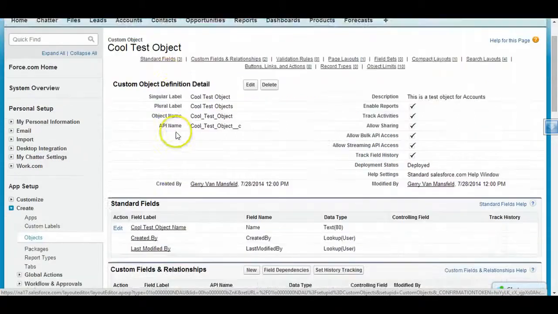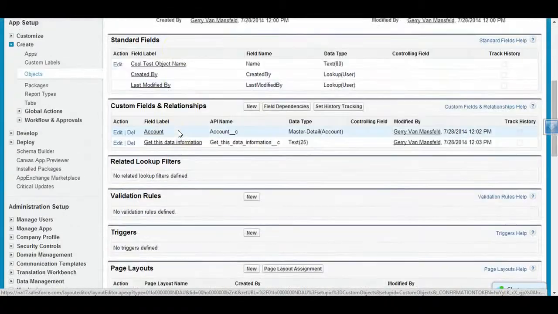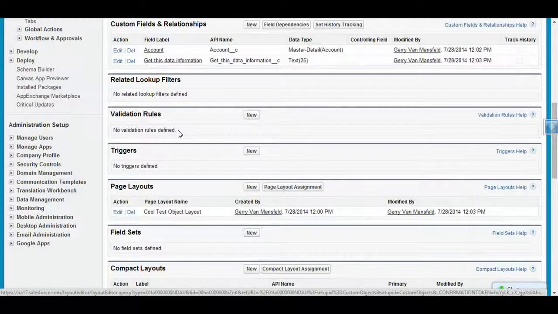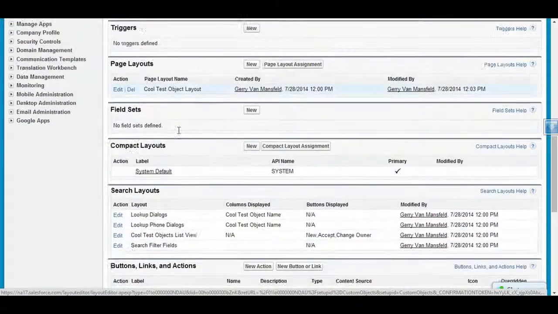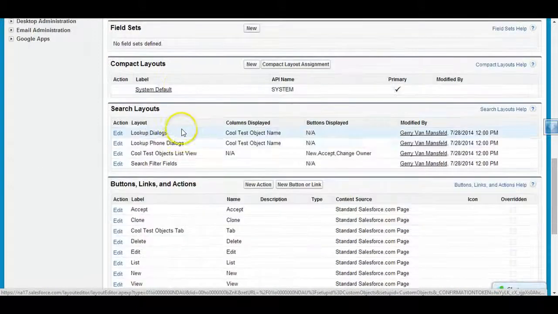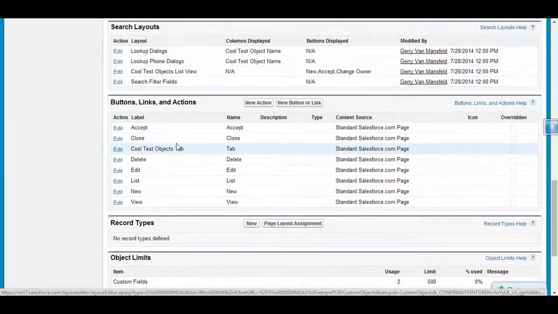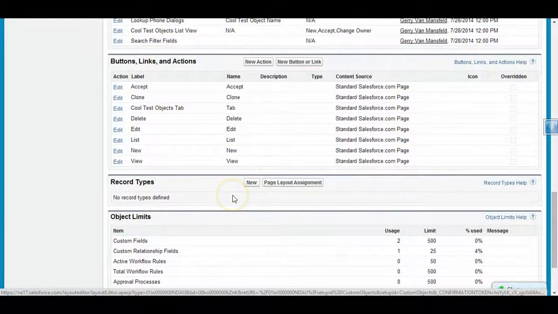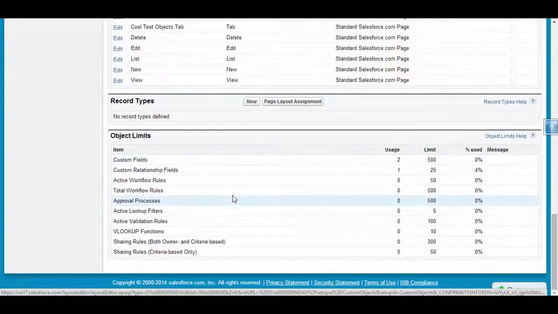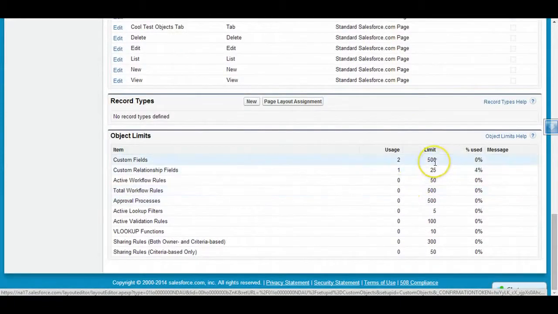Okay. So let's look at anything else we need to know about on this particular tutorial, but you have all the other features here. You can customize your search layouts, add a record type for this particular object. Down here you see your object limits, what type of limitations you have to how many fields and so forth. Okay.